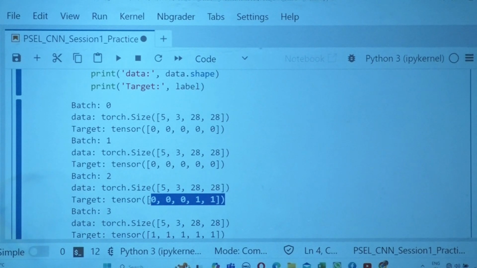Now my data is ready, no problem. Batches, mini batches, 5 batches of information is there with me. I can pass this data to my model. One batch at a time will be used for training the model.